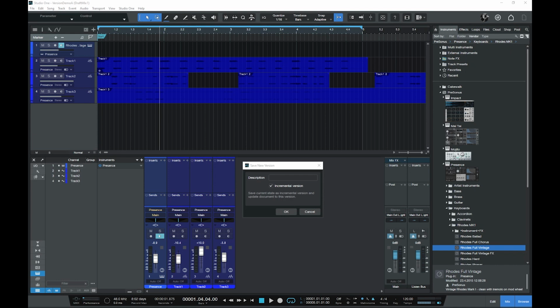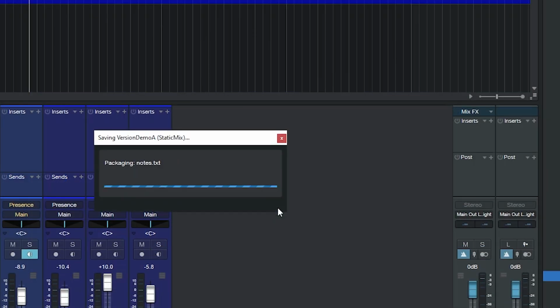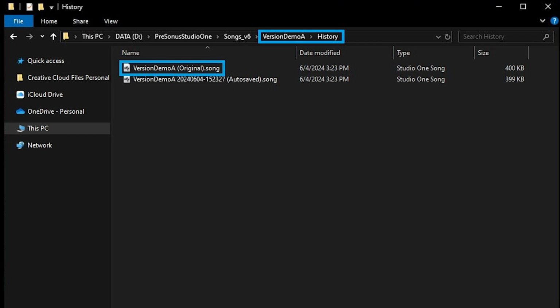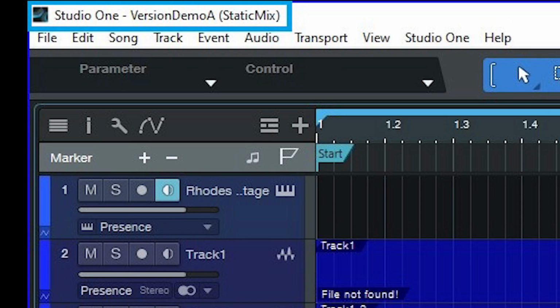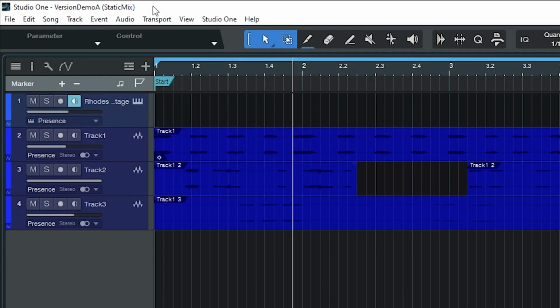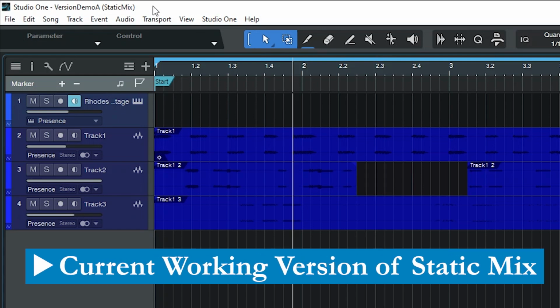First, let's say I've finished all my comping and editing, and I'm ready to start mixing. This is where I'd save an incremental version called Static Mix. What that will do is save my original mix version as a version called Original, and a new one called Static Mix. It also adds the name, Static Mix, in parentheses, to the name of my song file. But this is not yet my static mix because I still need to do that work, but it is my current working version of the static mix.